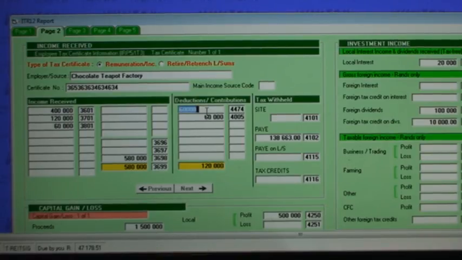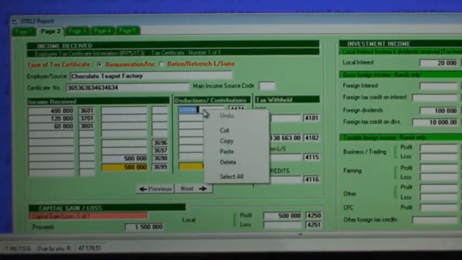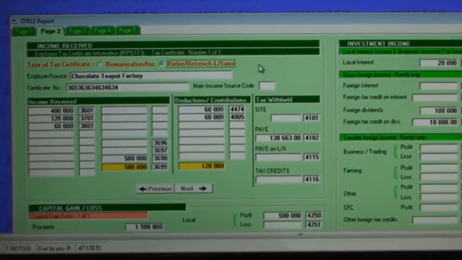Note that instead of using Ctrl-C to copy and Ctrl-V to paste, we can right mouse click in the field that we have marked and use the menu to left click on copy or paste.